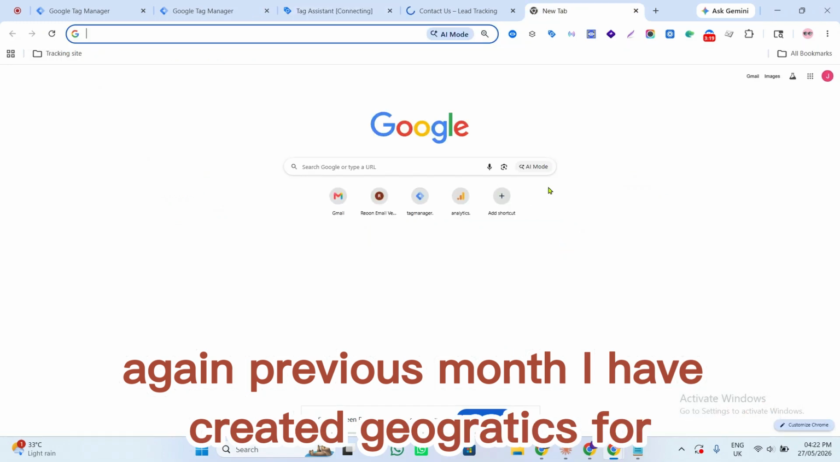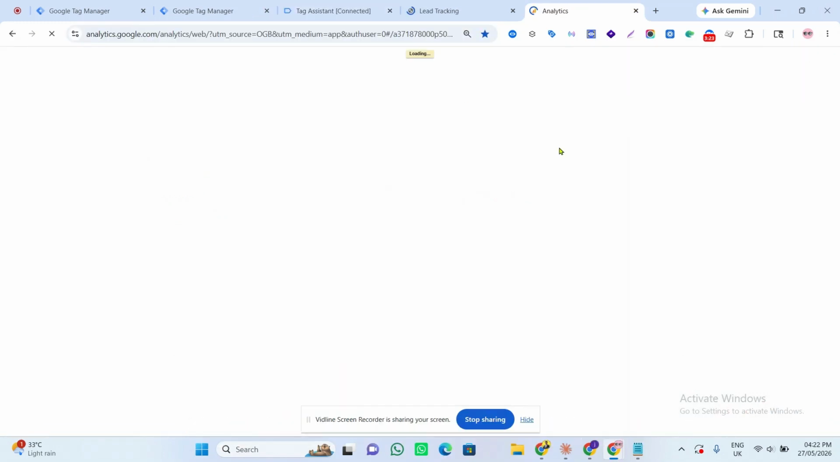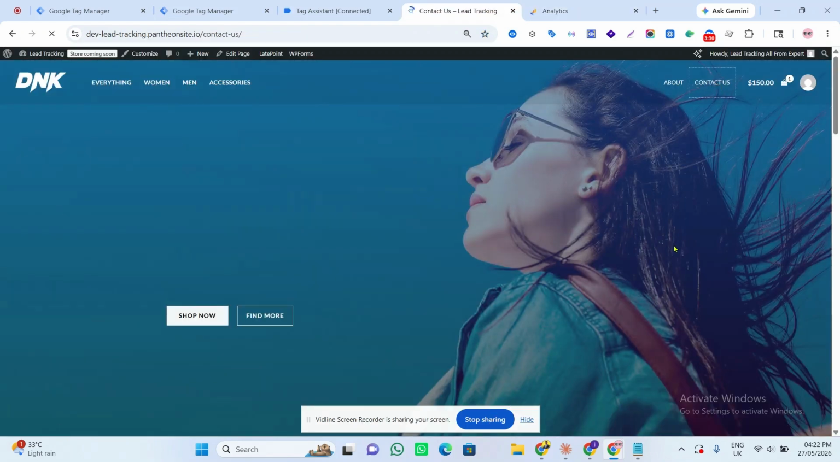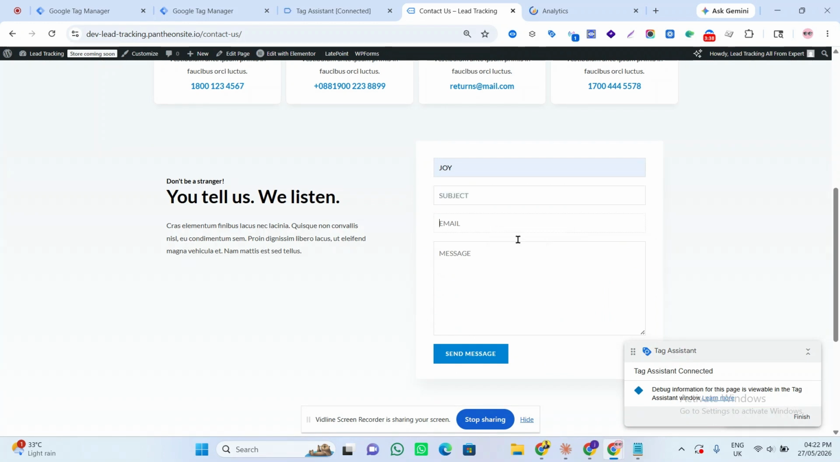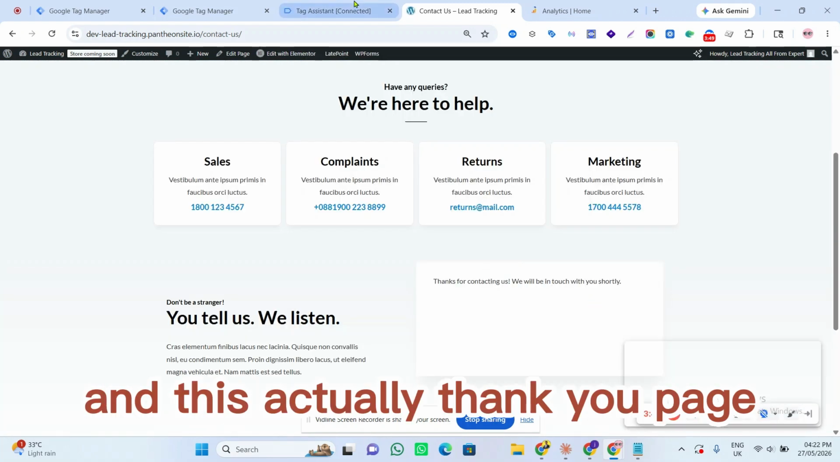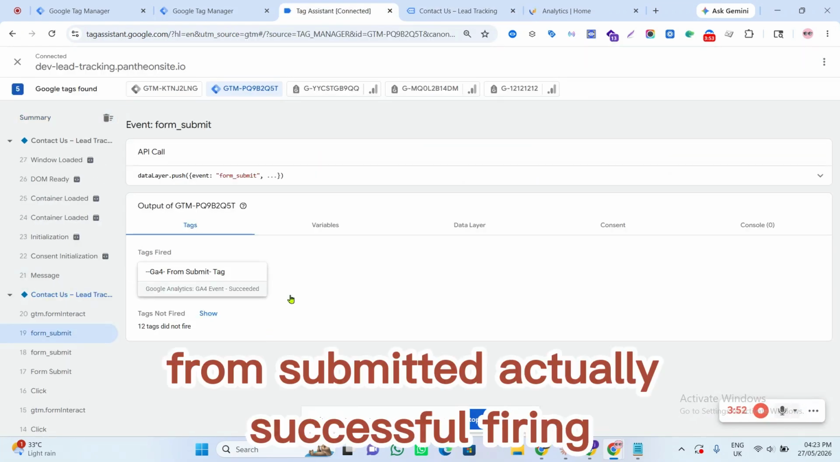Again in preview mode, I have to click Google Analytics 4 and contact form update, form submitted. Send a message. And this is actually the thank you page, the form submitted page. Form submitted, just successfully filling everything.